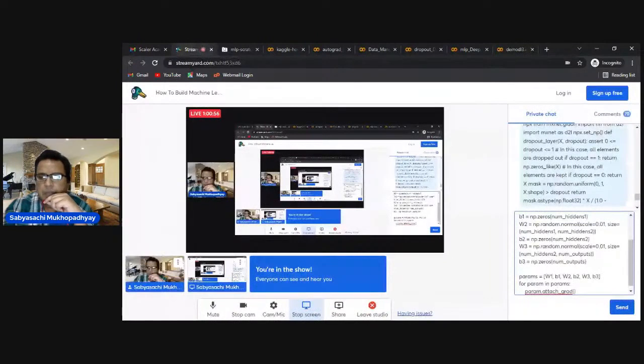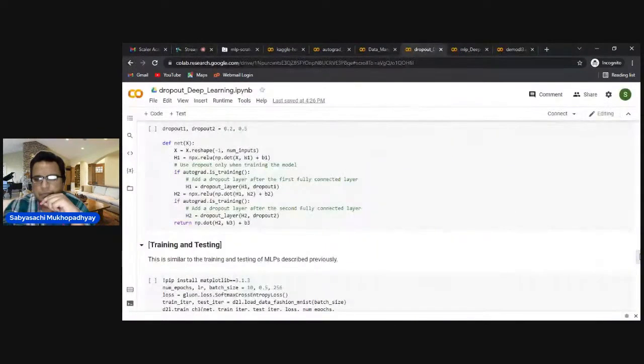So now we will define the entire model. First of all, we define the dropout: dropout1 is 0.2 and dropout2 is 0.5. That means 20% and 50% are the dropout cases. Now we are defining the network model. Dropout only happens in the training of the model, as I already highlighted. So if autograd.is_training, add a dropout layer after the first fully connected layer. While defining h1, we are putting in the dropout_layer function, h1 comma dropout.